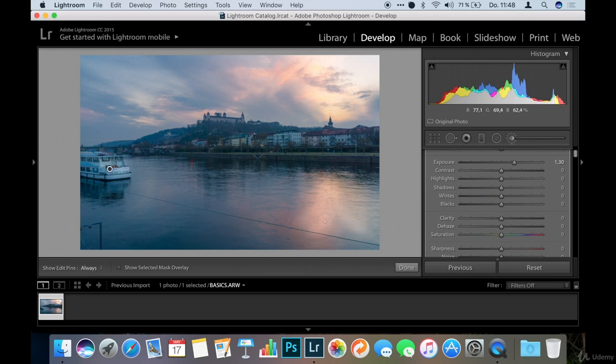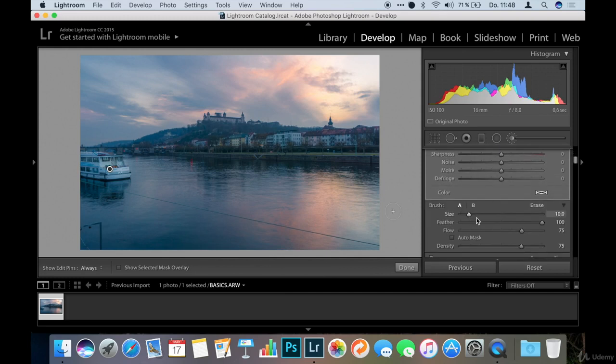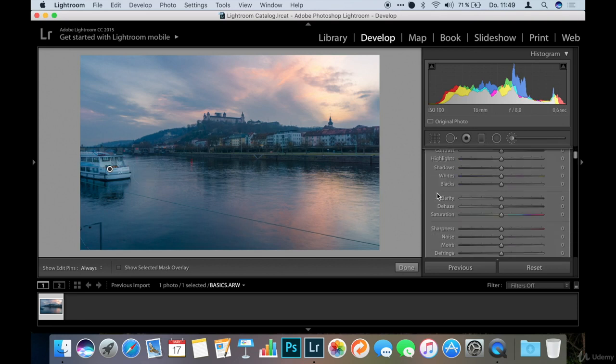But of course, make sure that it doesn't look weird and unnatural. If you press and hold the Alt key, you have the eraser, and you can erase a bit of the things we just brushed in. If you scroll down a bit, here are the settings for the brush: the size, the feathering. I always choose feather 100. Flow and density around 75, 80 is fine. And yeah, that's the thing with the brush.